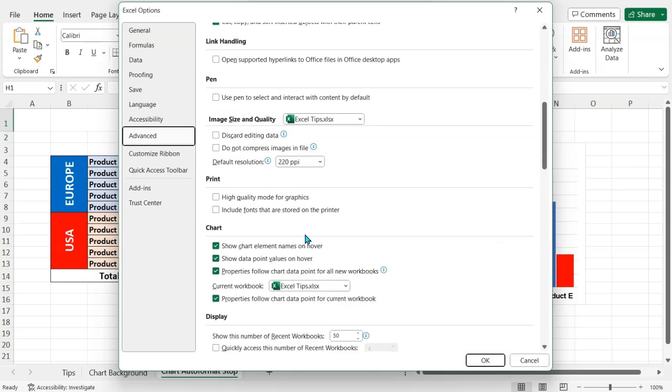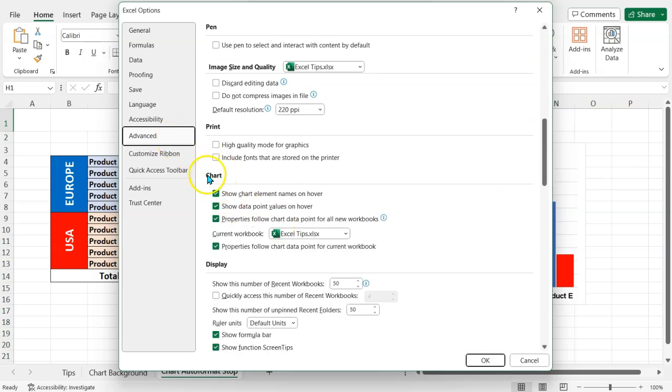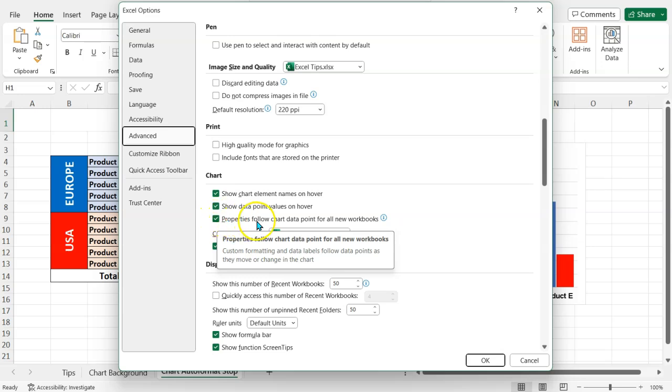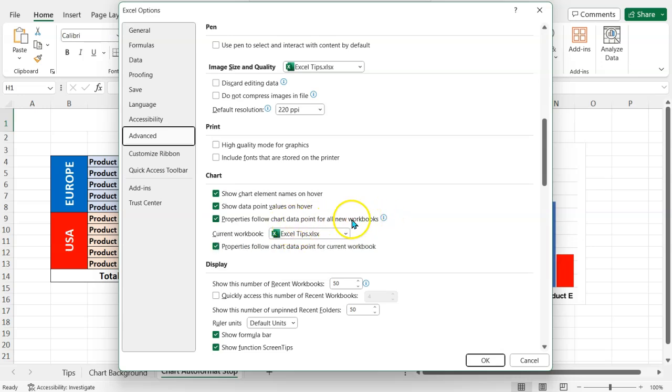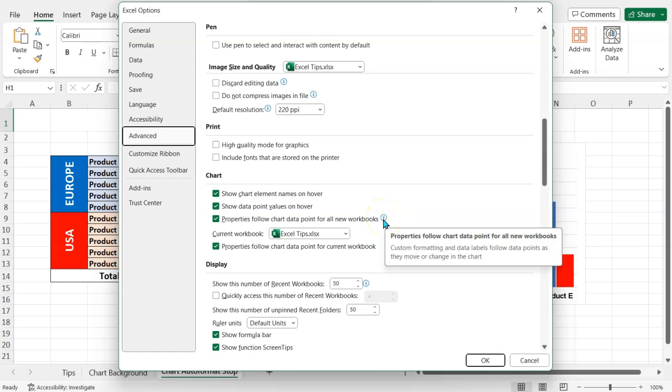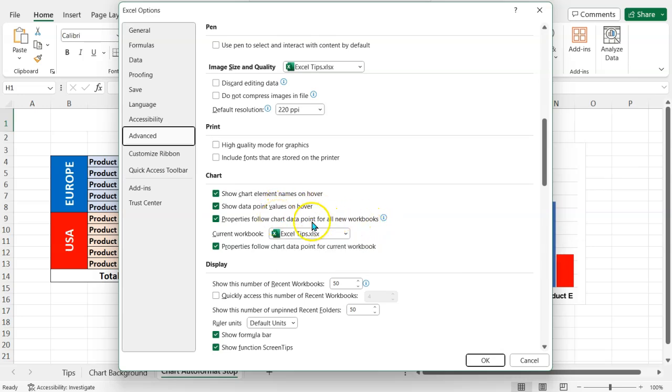So under advanced, I found it the other day, and the advanced tab, under the chart section of the advanced tab, what you'll probably find is these two boxes ticked. So properties follow chart data point for all new workbooks. So that's complete gobbledygook, but under the information tab it helpfully gives you more gobbledygook. But in any case, it's alluding in some way to data points for things as they move or change. So what you want to do is switch that off, and the equivalent thing in the current workbook, switch that off. For some reason, again, Excel has all these defaults switched on that make your life hell. So those are the things to switch off.